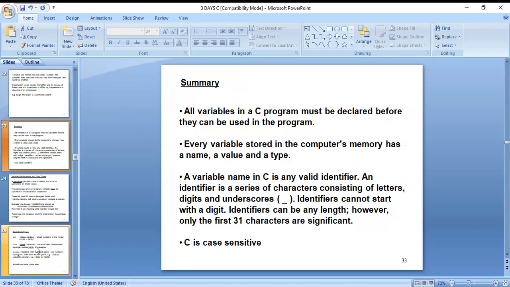Here, all the variables in a C program must be declared before they can be used in the program. Otherwise, when you use those variable names in the program, it gives an error. Before you compile, you must declare the variable before you use it in other statements on other lines of the program. You can use that variable in any other place in the program, but you must declare it before that.